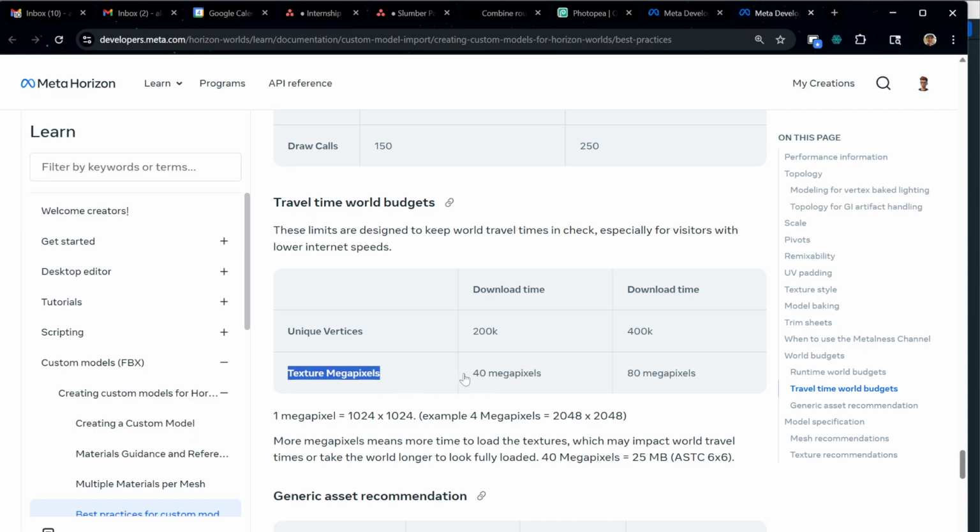The texture megapixels, this is equivalent to 2.5 4K images. Now you can take, they're even showing you here, a 2K is 4 megapixels, a 1K is 1 megapixel, which means you can have 40 1Ks compared to just 2.5 4Ks, or you can have 10 2Ks in comparison to just 2.5 4Ks. They do say 80 for something that's more static. It does take a lot longer to download, so depending on people's internet, it could take a lot longer to travel.